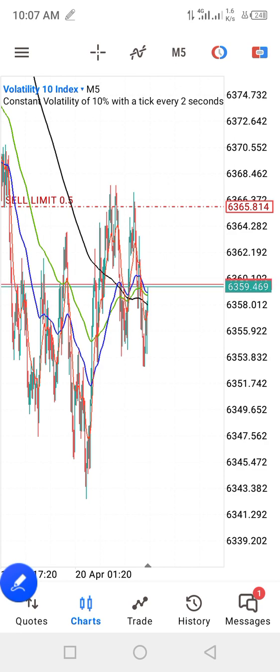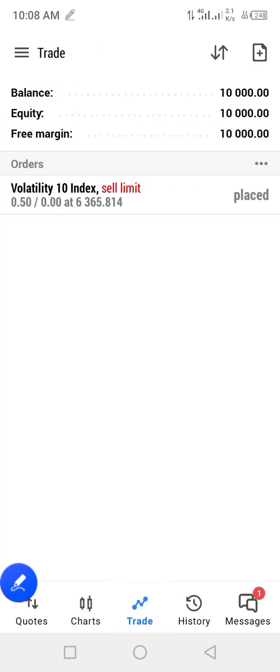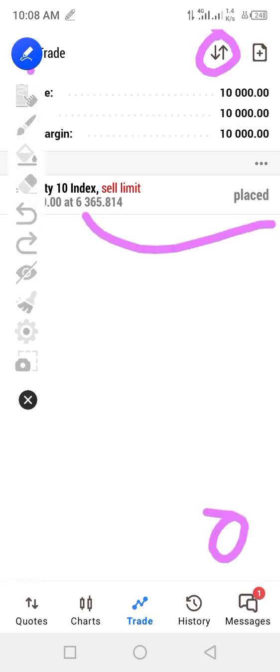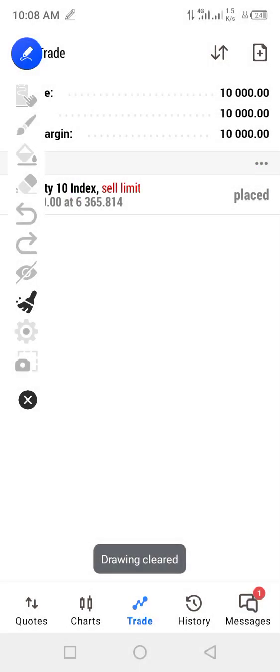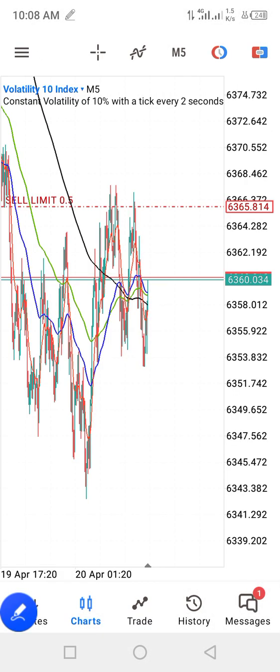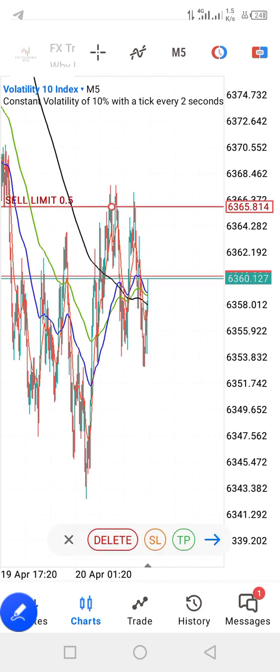If price gets to that point now, it will automatically put me on a sell. I will start selling. So if I go to my trades now, look at, I have a sell limit here. So if you want to put your SL and your TP after putting, you can just touch it, just as I have showed you people.